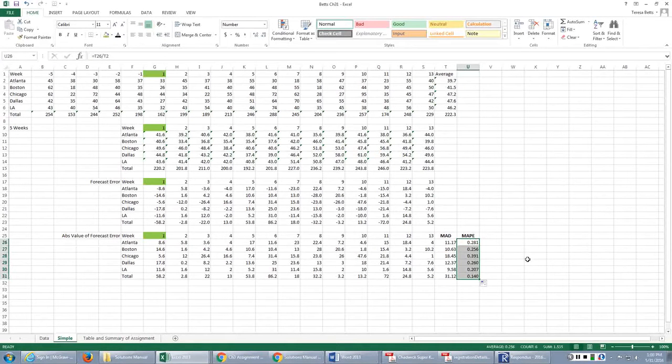And so it's basically telling us that our forecast is off on average, the mean absolute percent error, we're off by 28.1%, 25.6%, 39.1%, etc. Okay, so we can see we've got some challenges with our forecast there.